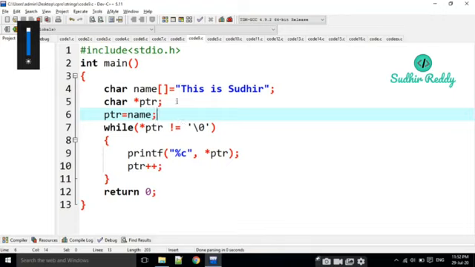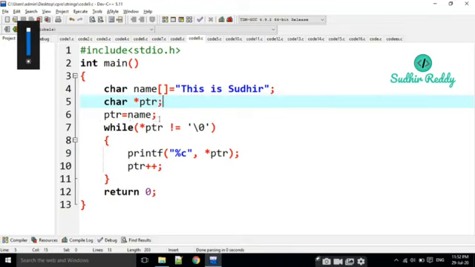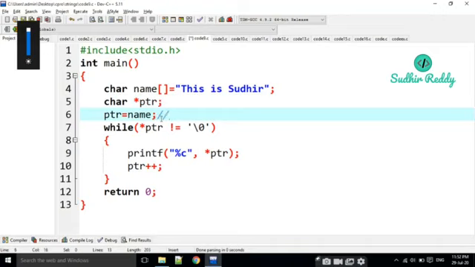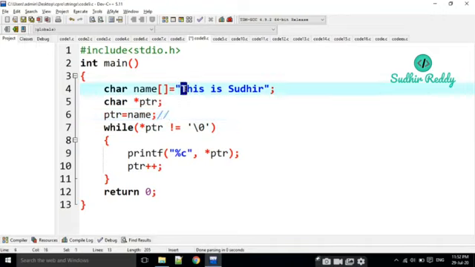char name is equal to this is Sudhir and char star ptr, this is the pointer here. I am going to take ptr is equal to name. Yes, this is okay. Why? Because the name is a pointer to the first character. I am going to place that in ptr. Same, right? Then we can access everything here. I am going to print here ptr, star ptr.